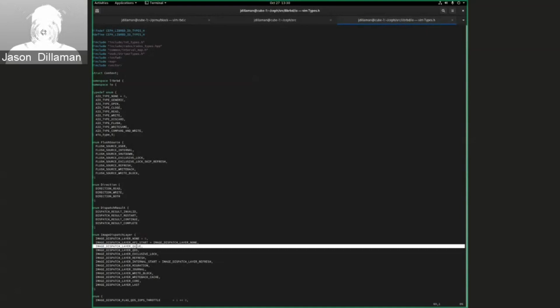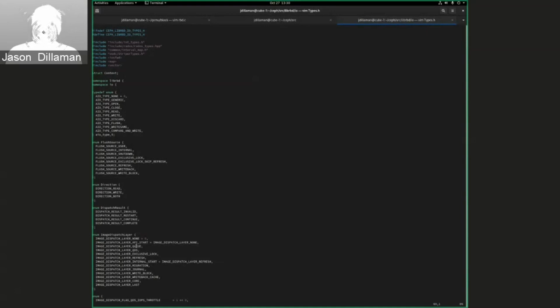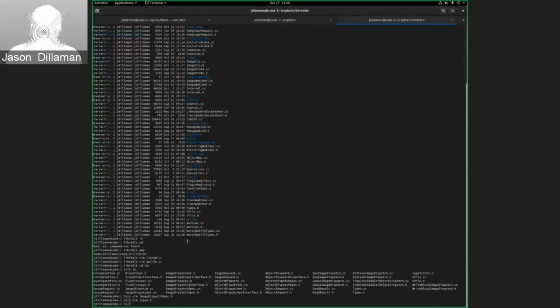All these layers are pretty easy to find if you want to dive into depth for the different layers. They're all basically stored as their own file. So here's the queue image dispatch layer. Here's the quality of service image dispatch layer. Here's the write blocker. So they're all pretty easy to find.